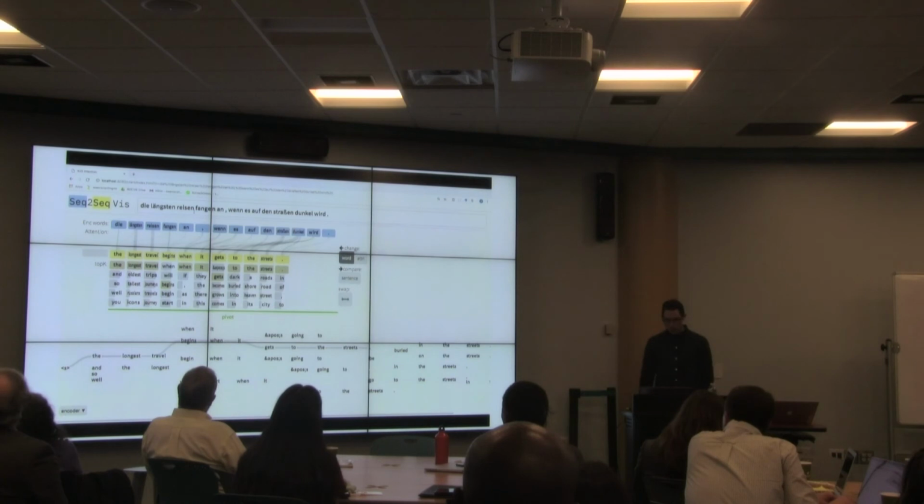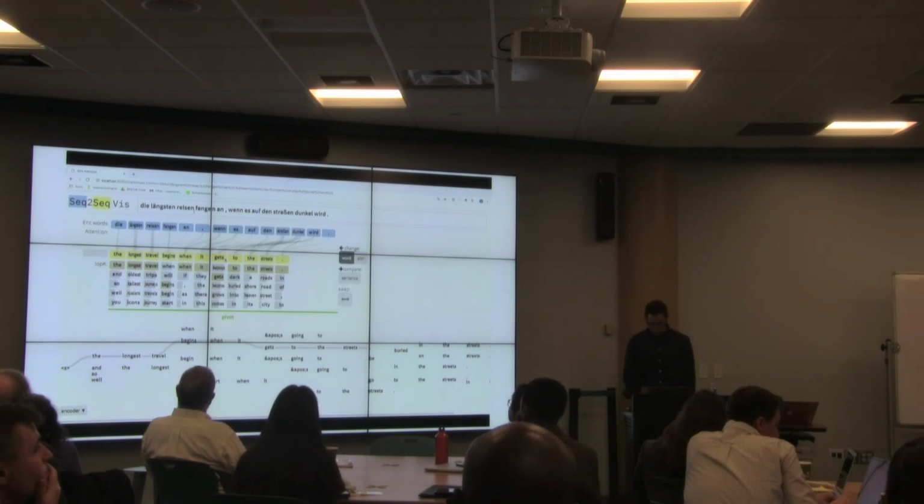Basically, what I did was I had an example of the same translation I showed in the slides, which again should translate to "the longest travel begins when it gets darkest in the streets," but it's missing the word darkest. The way this tool works, and again, I am going to go relatively fast given time, is that we can start inspecting to see what is going right or wrong in each of these steps.